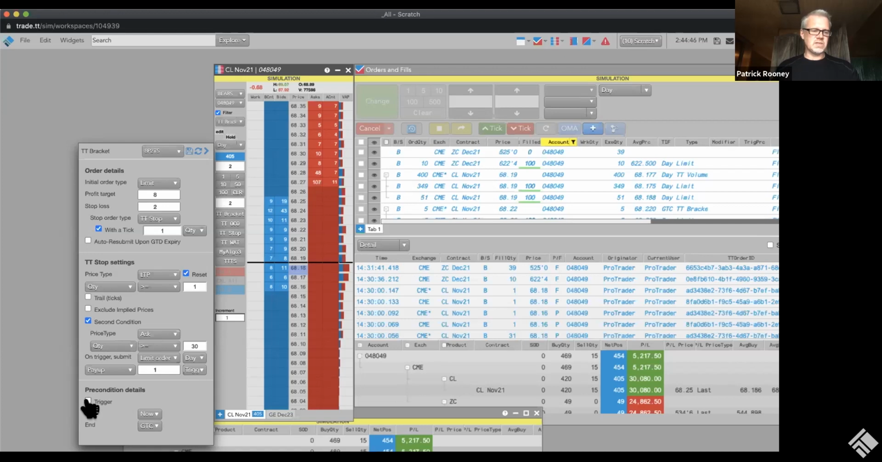Last on here is precondition. What is precondition all about? Precondition is before all this stuff even happens. This is stuff that has to happen before your parent order even starts to work. So let's say that I want to do a TT bracket order and I want to work it on a stop and I want to buy it up here, say at 68.31, but I don't even want that stop to even start working until something else happens.